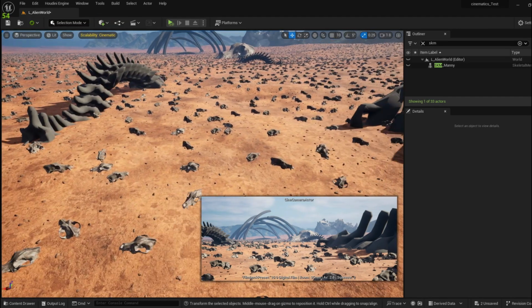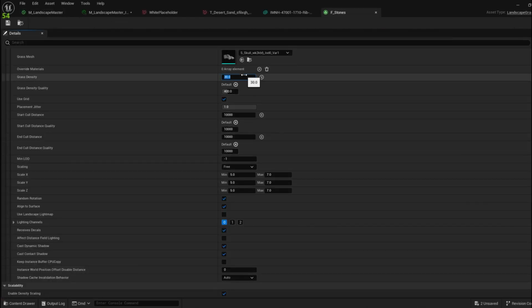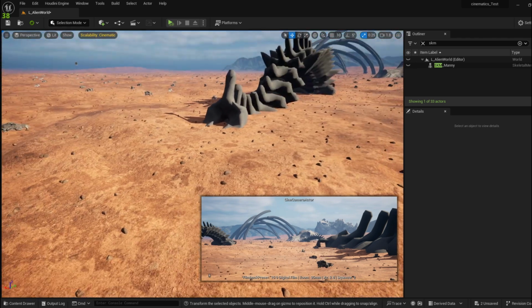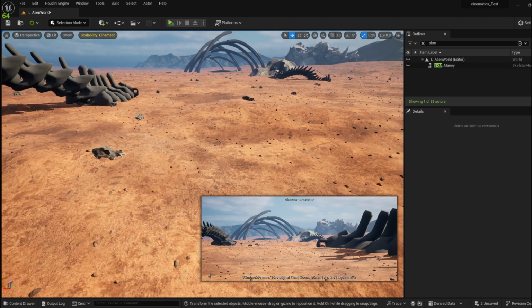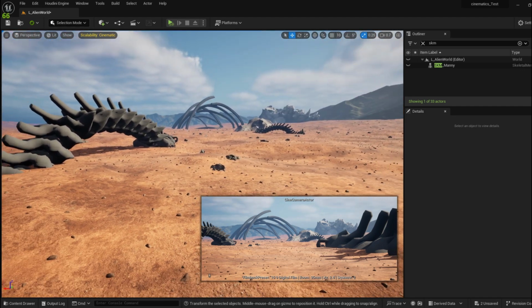This is obviously way too much. Let's decrease the density. I'm just going to set this to 2, save. So now we have little skulls on the ground. Okay, our scene is coming together nicely.